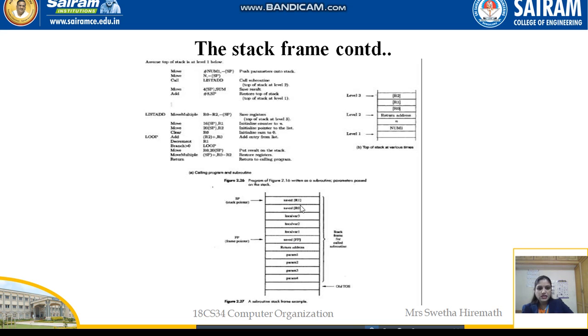So these 6 locations have been saved for the subroutine. The values will be entered into these memory locations, or they may be deleted, whenever the subroutine is called and returned to the main program. So here you have part A and part B.